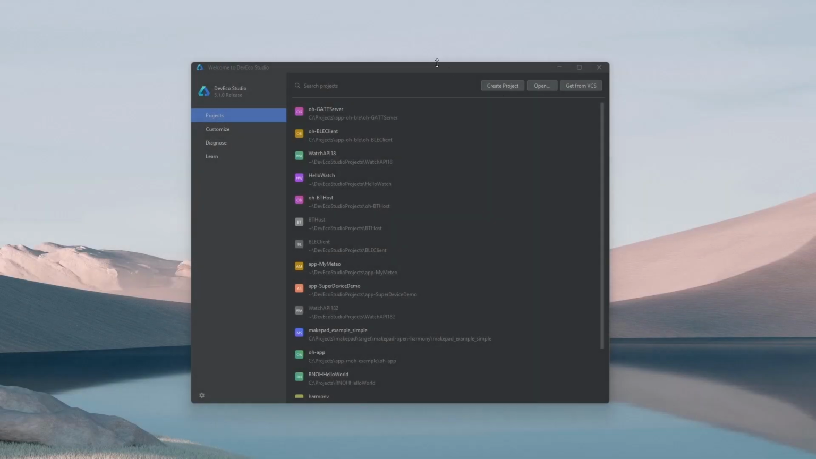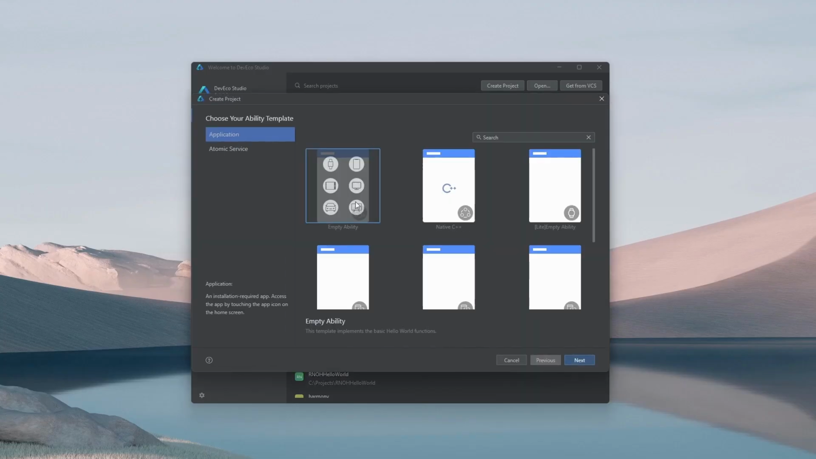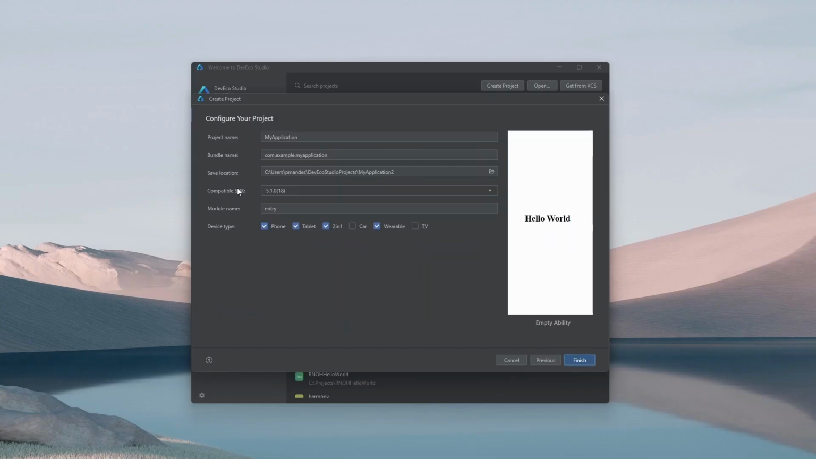Let's create a simple mobile application for the OpenHarmony system. First, you need to download the DevEco Integrated Development Environment. It is based on JetBrains, so Android developers will immediately feel at home. Create a new project and name it.